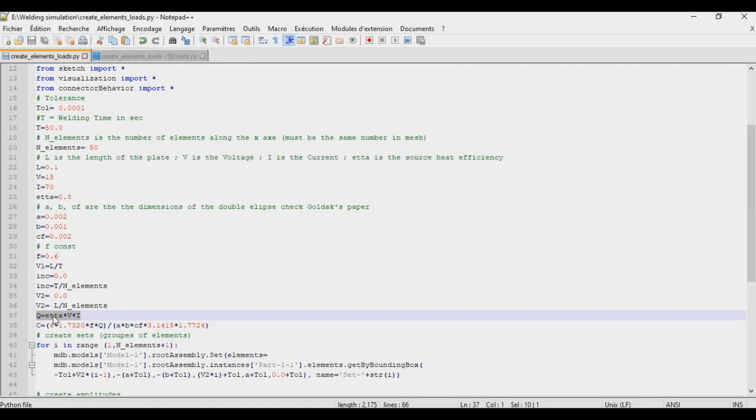Okay, the Q is the welding power, depends on eta, the source heat efficiency, V, the voltage, and I, the current. Okay, as you can see, the voltage is set as 50 volts, the current is at 70 amps, and the source heat efficiency for this example is 0.8.